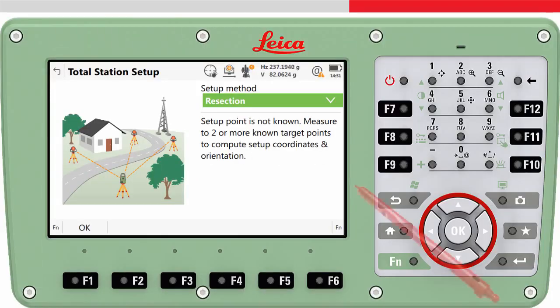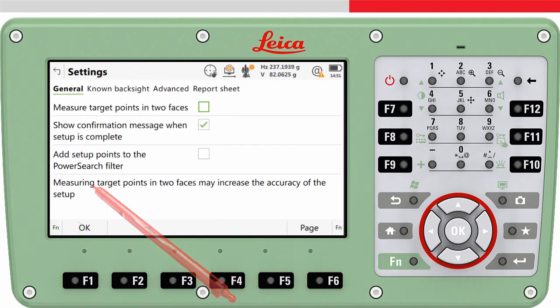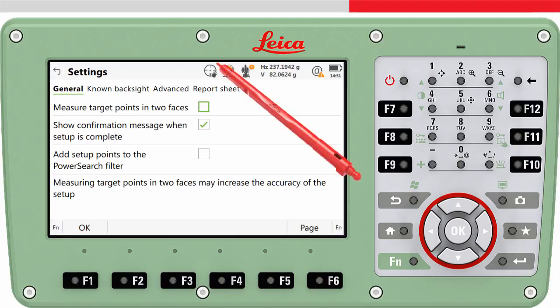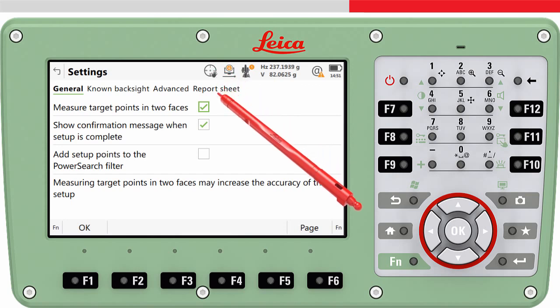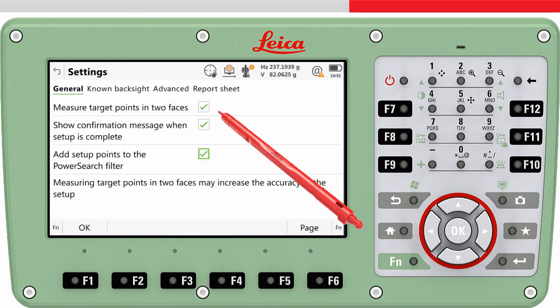The settings panel of the Setup app can be accessed using Fn and then F1 settings from within the app. Here you can find some useful settings. In this video, I will only talk about the settings relevant for the resection method. For example, if you want to measure to the target points in two faces, then tick this checkbox. If you do have a prism on any of the targets and don't want them to be found later when using a power search, then tick this checkbox. Another video explains more about this setting.